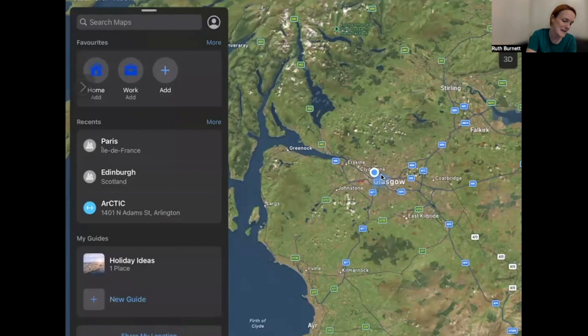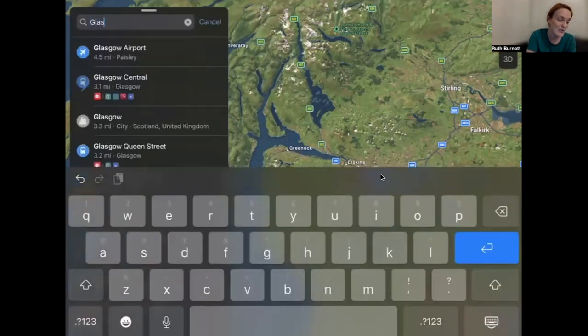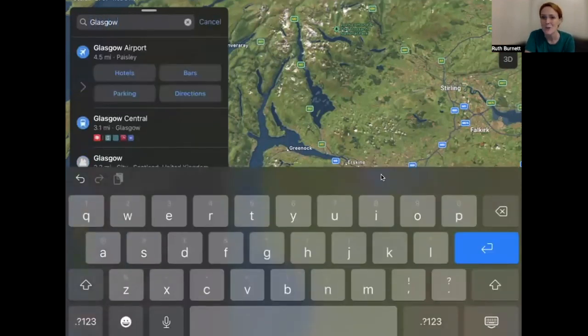So let's just type in Glasgow for just now. I do recommend the Paris, France one though, it is beautiful. So here we've got Glasgow.